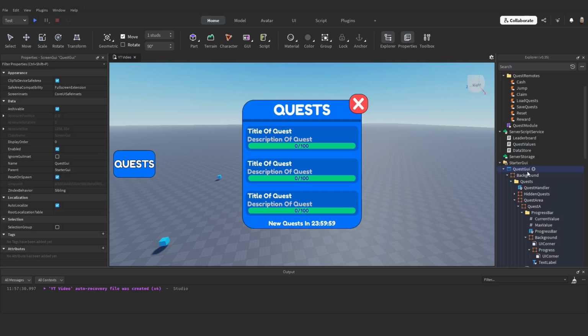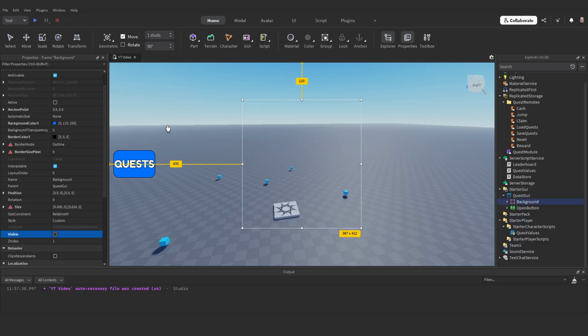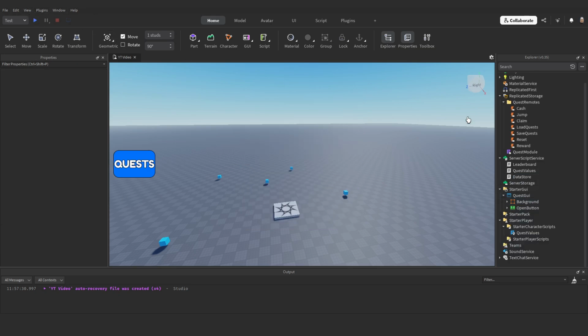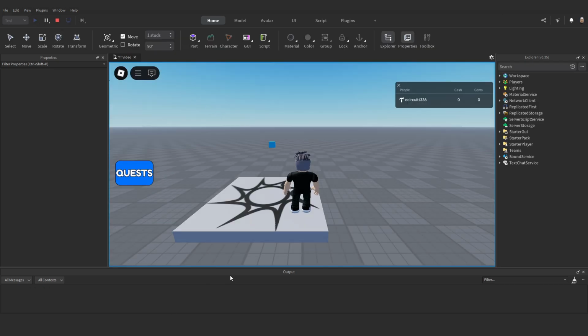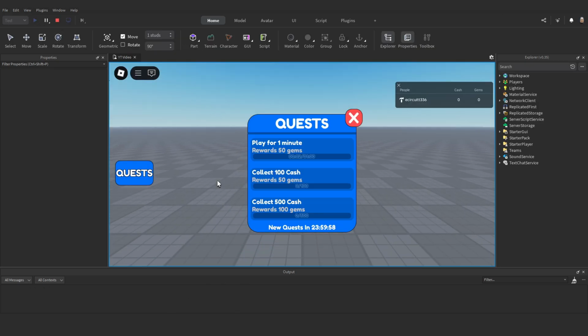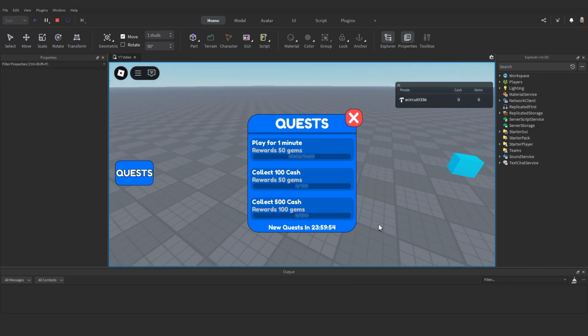Now I believe this is everything. I actually think we're done now. So I'm going to click on my background and make it invisible. Now if I hit test and play, I haven't got any errors, so that's a good start. If I click quests, the quest timer is decreasing. I've got 3 random quests.